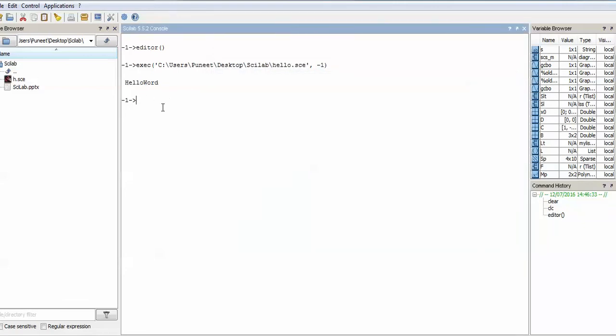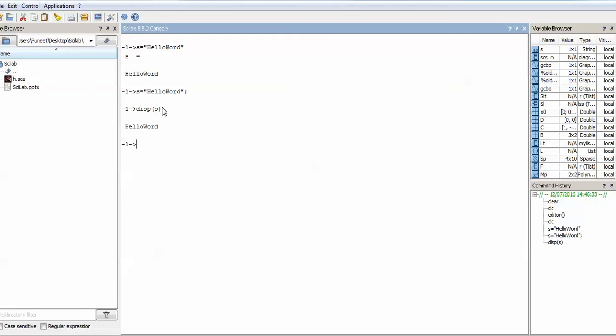If you wish to write the same thing on the command window, you can even write hello world here and press enter. You can see the hello world is there. If you don't wish to use display, you have to put it the same like this, but if you wish to display, you get hello world by using the display command.